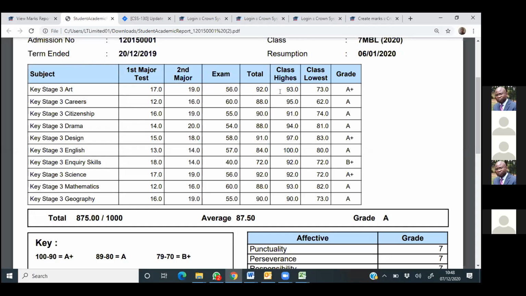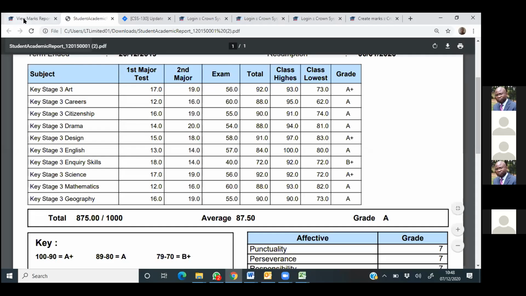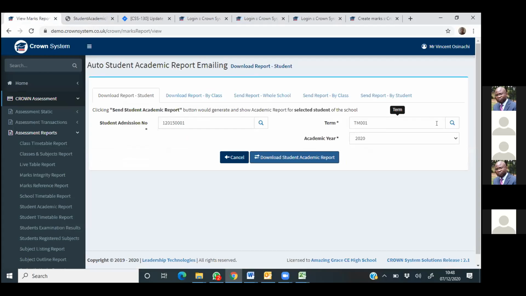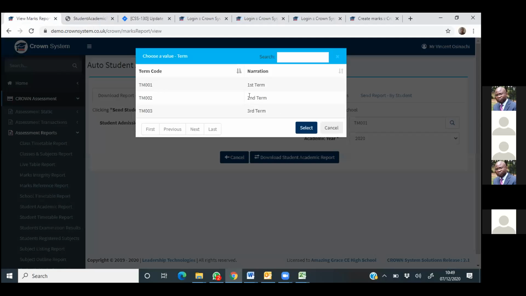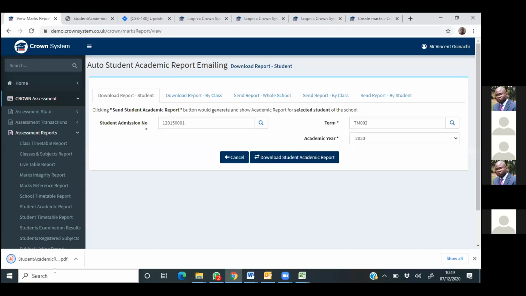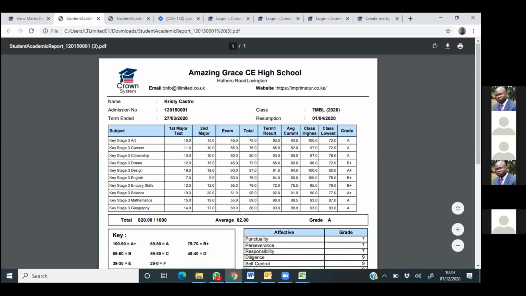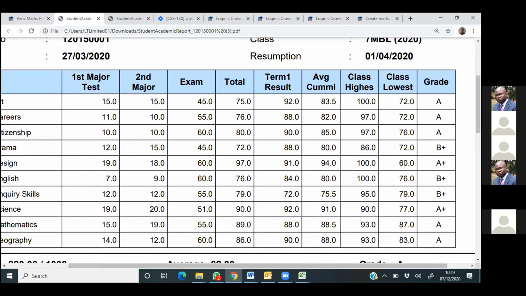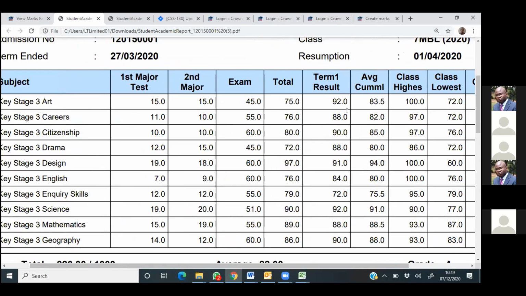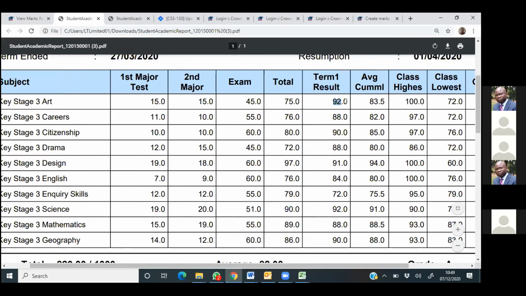So this is for the first term. Now let me print this same student for second term, because I saw your comment on the group chat, but that's not actually what my boss meant. We'll come to that. So this is for the second term. You see the term 1 result here. Yes. Correct.